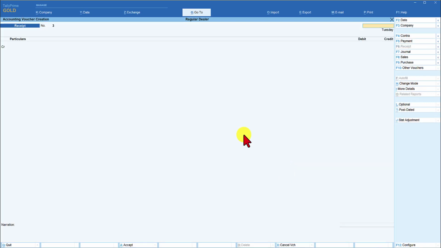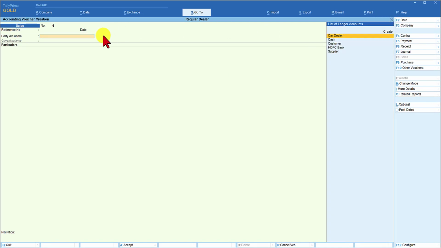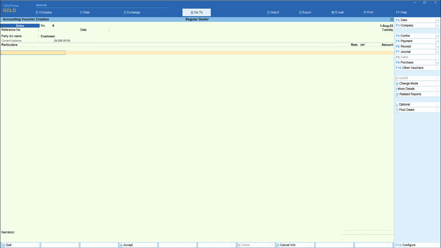So we go to voucher entry, select sales, press F8 for sales. Let's say we are invoicing in the month of August. The customer is the ledger that I've created as customer. Enter. And now this is accounting invoice. Just in case you are getting the caption here saying name of the item, that means it is an item invoice. Quickly you can change to accounting invoice.